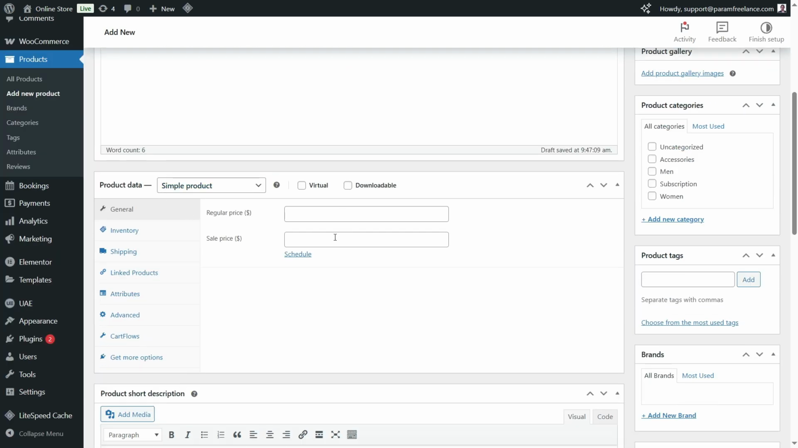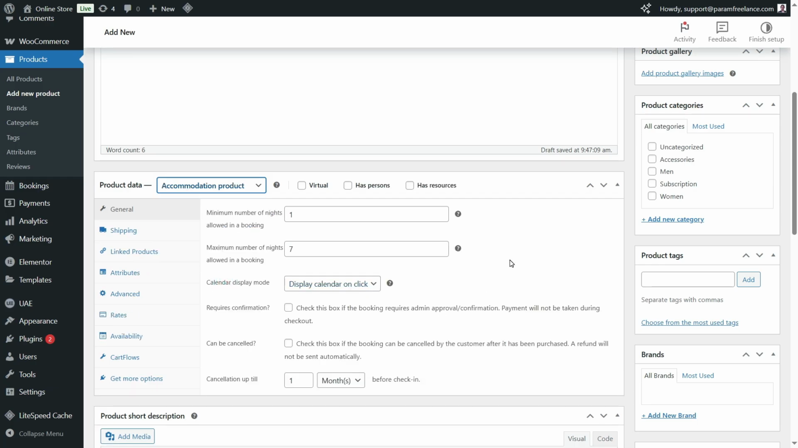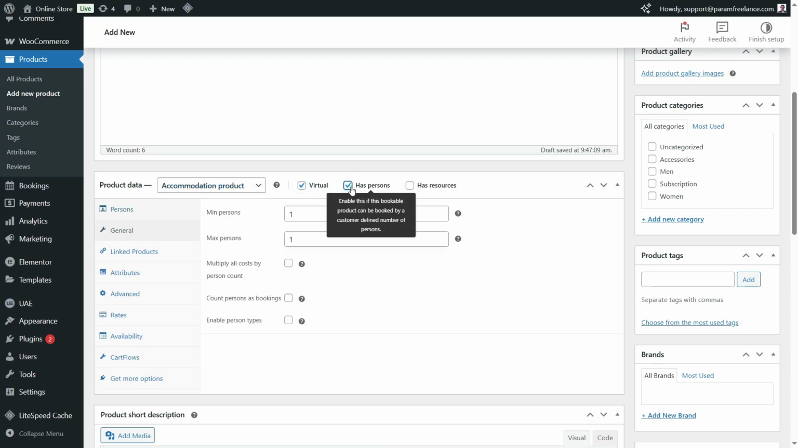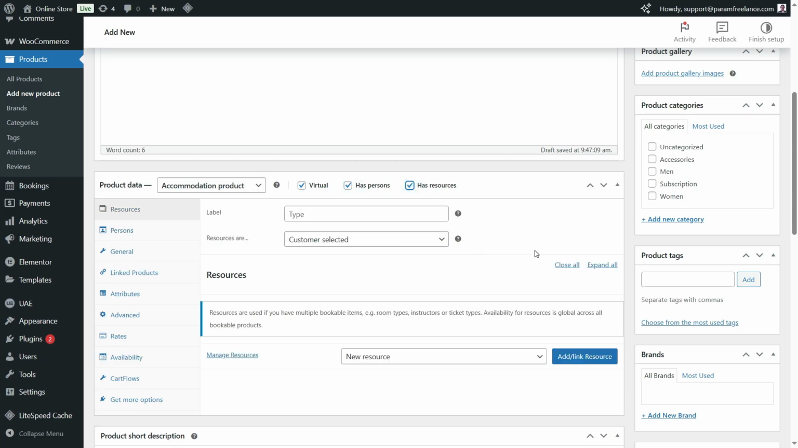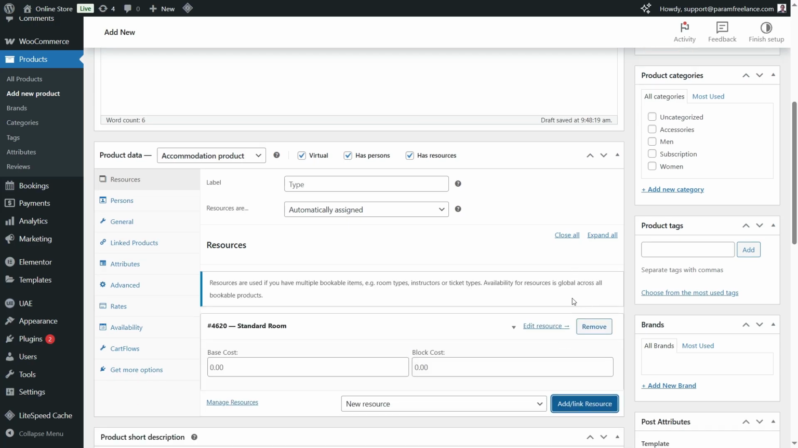Below that, you will see the product data, which is set to simple product. Click on the drop down and select accommodation product. So this is going to be an accommodation product, and it is a virtual product, so I'm going to check this option. I'm also going to check the has persons option and the has resources option. So we are going to link one of the resources with this product type. So here we have resources. A resource will be automatically assigned to this product. I'm going to create a booking product for the standard room, and the standard room resource will be linked automatically to this product. That's why I have selected automatically assigned, and here we are going to select that resource. So that will be standard room. Select it and click on add or link resource.